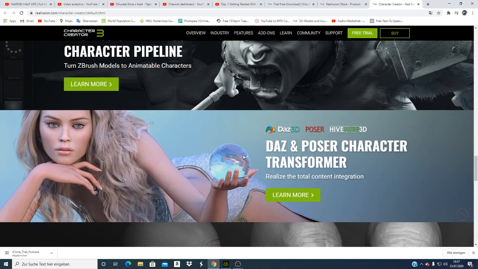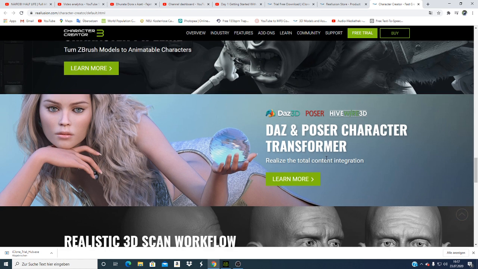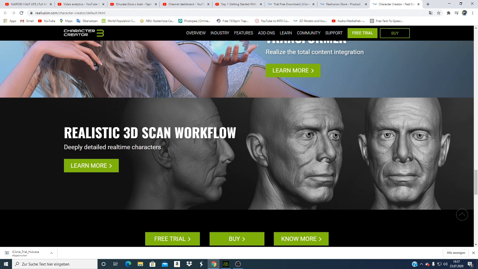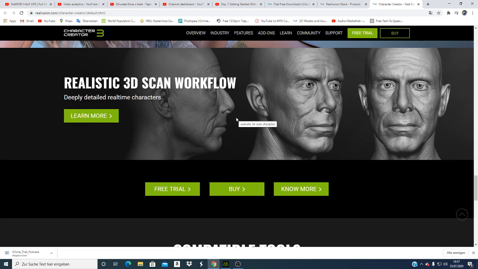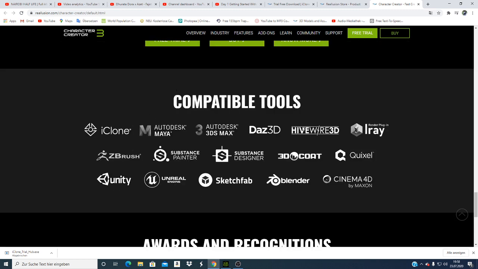You can also use it with DAZ, like realistic post character transform, realistic 3D scan workflow. You have some characters that look like little people, if you want to do a copy of somebody, like a famous person who you want to make look little, you can use the character creator. And those are the compatible tools: you have Icon, Maya, 3D Max, Autodesk, DAZ 3D, Hive, ZBrush, Substance Painter, Substance Designer, 3D Coat, Quixel, Unity, Unreal, Sketchfab, Blender, and Cinema 4D.